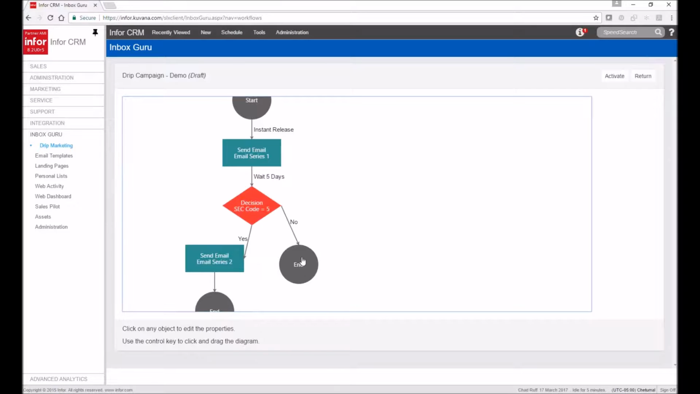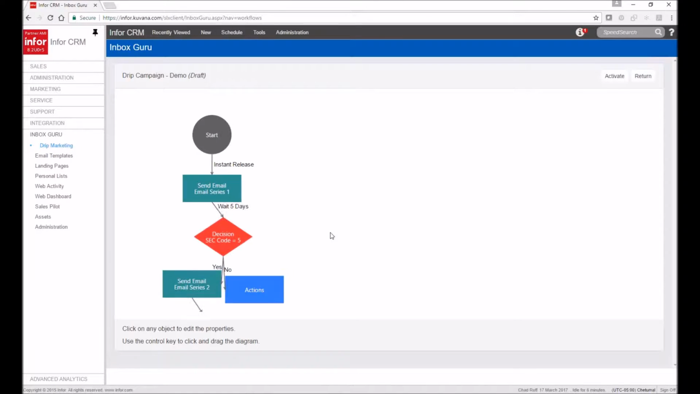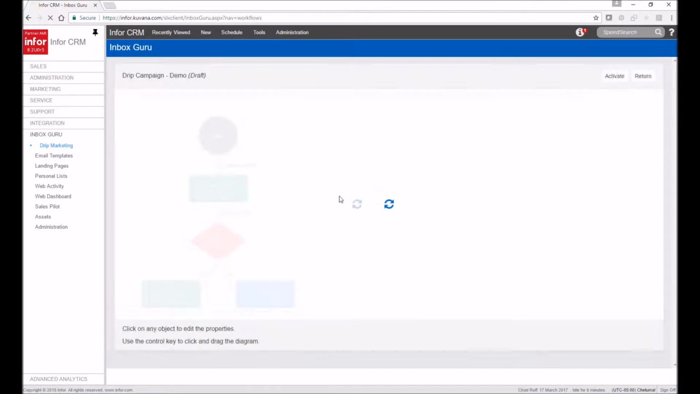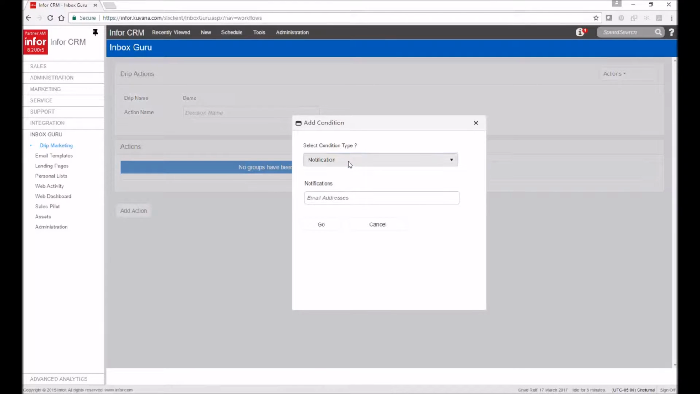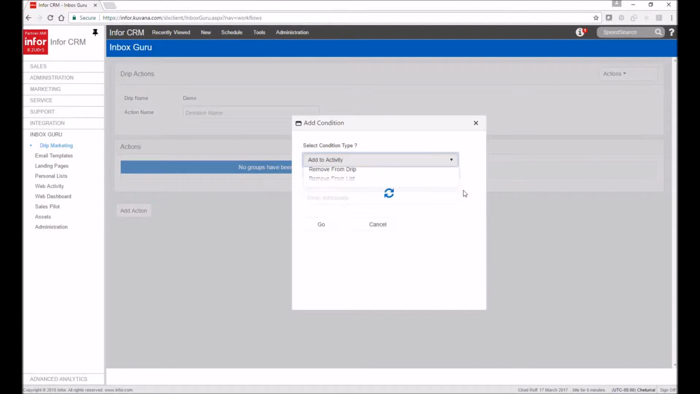Let's say that I wanted to do a little something different. I didn't want to end it right here. I would just click on this and say, let's change this type to an action. And we'll edit the action. An action can be adding an activity. So if we wanted to add an activity into Infor for the person who owns the contact or lead, I would just say add activity.